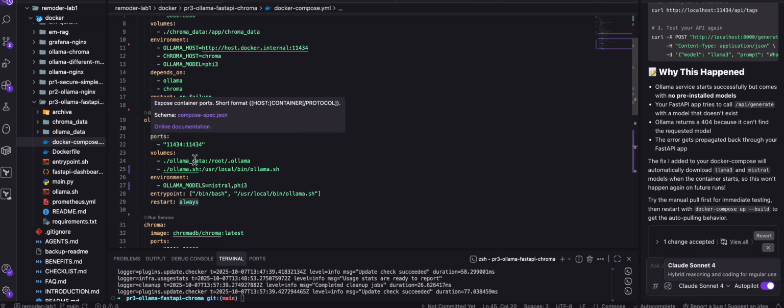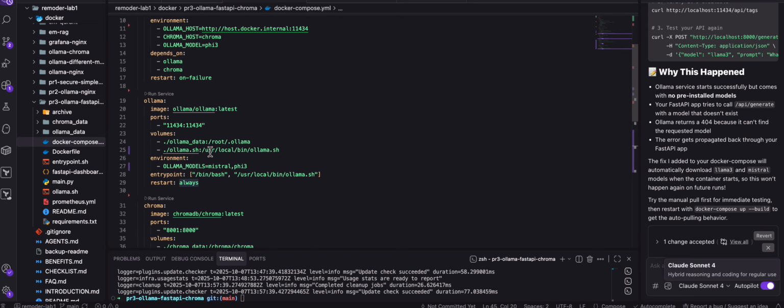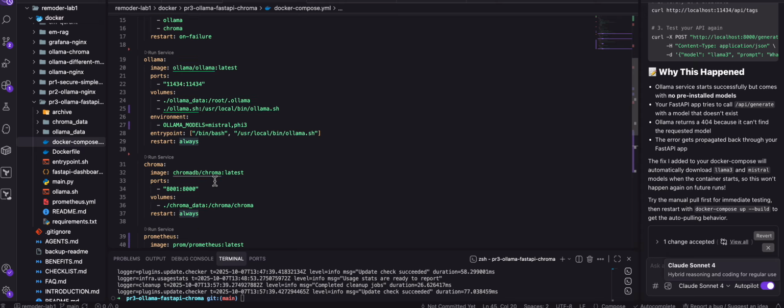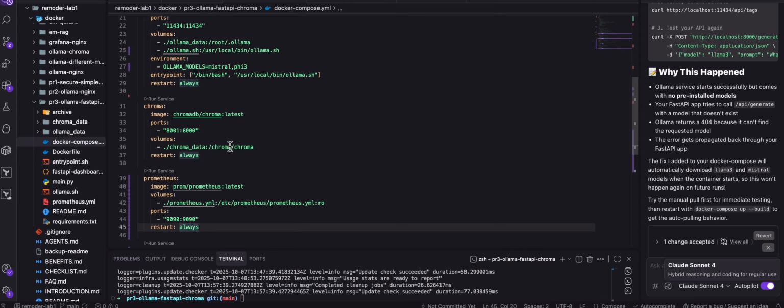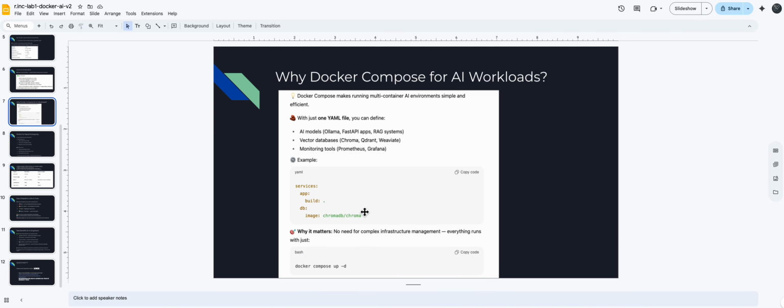This is project 3 that we're going to come back to, and I'm going to make a video about that as well. We have Ollama, which serves our AI models, and then we have the Chroma database, a vector database, right here. You can see that it's pretty similar to what Kubernetes does, but it's much simpler. It's really quick to set up. Why it matters: no need for complex infrastructure management. Everything runs with just docker compose up.